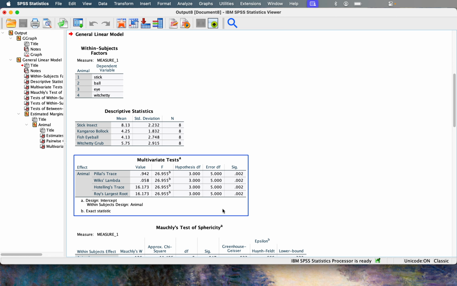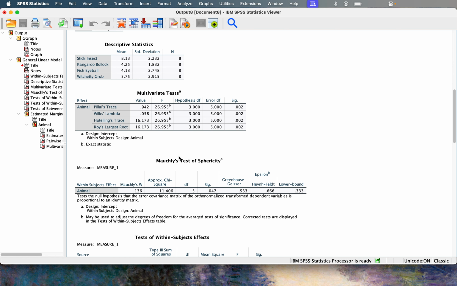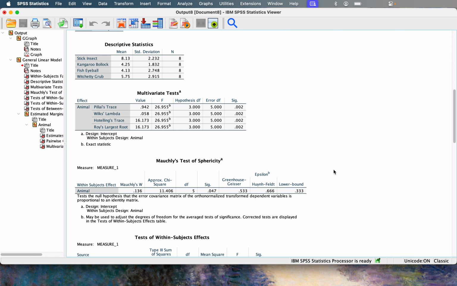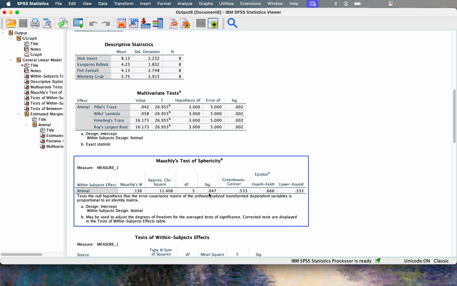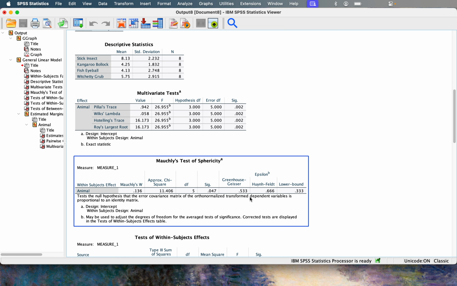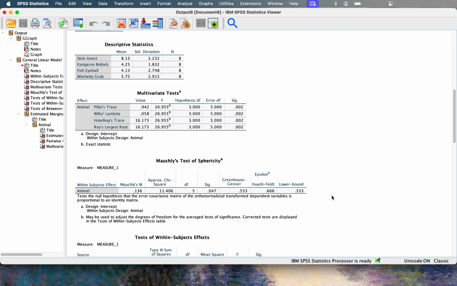So in the Mauchly's test down here, the Mauchly's test of sphericity, we see that this table shows Mauchly's test for this data. And here there is a significant value of 0.047, which is less than 0.05. So we must accept the hypothesis that the variances of the differences between the levels were significantly different. So therefore, this is telling us that the assumption of sphericity has been violated.